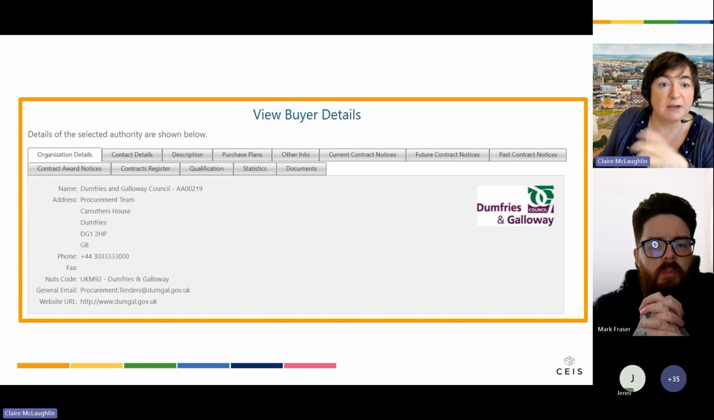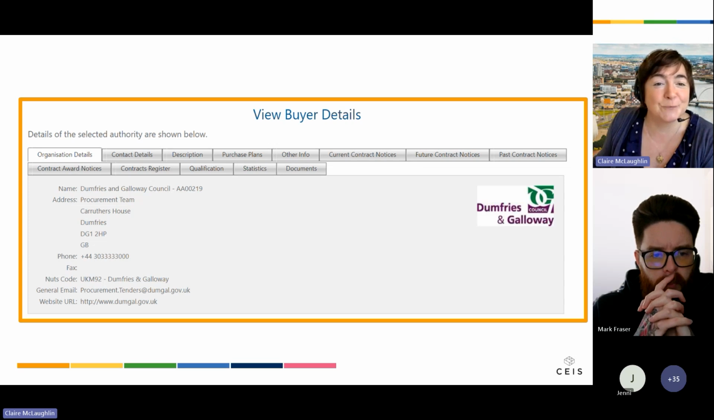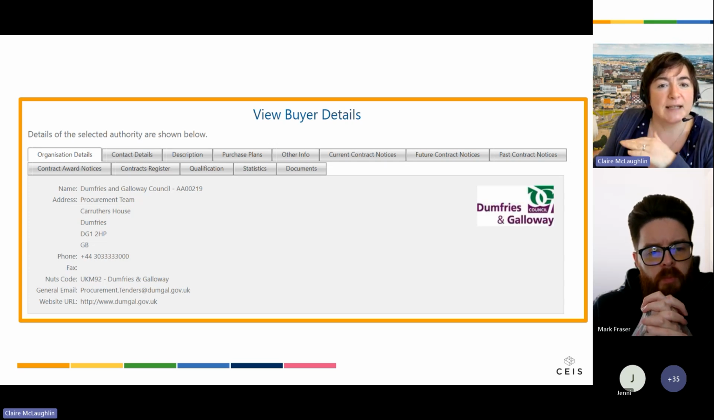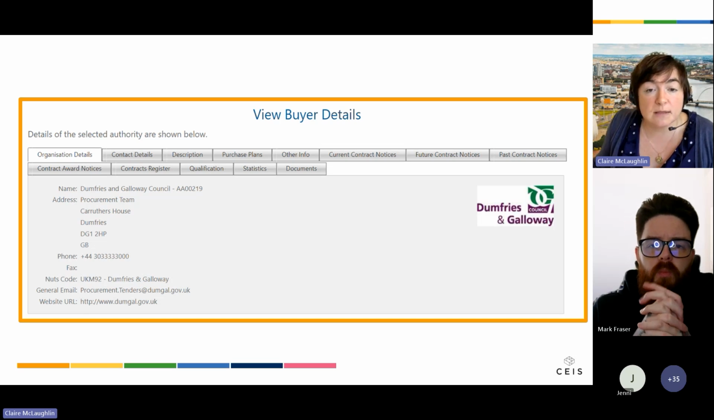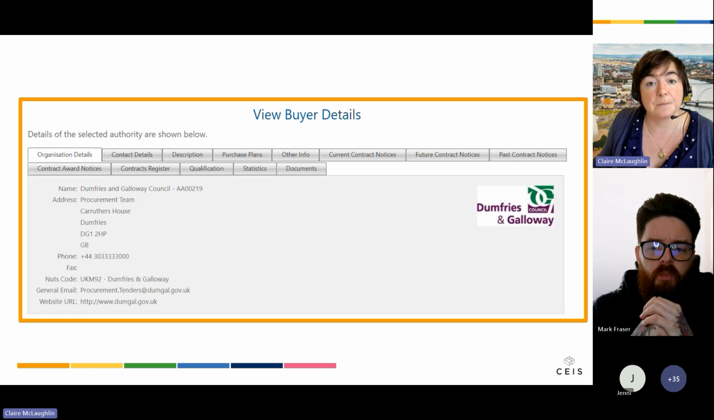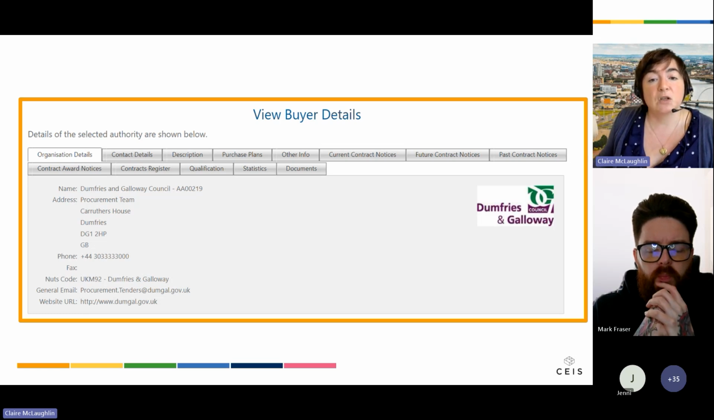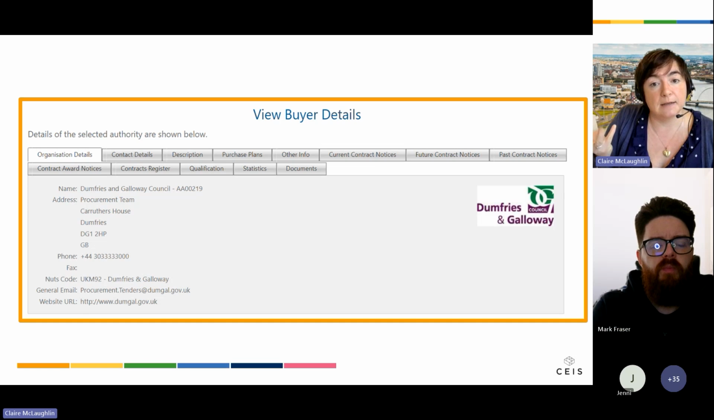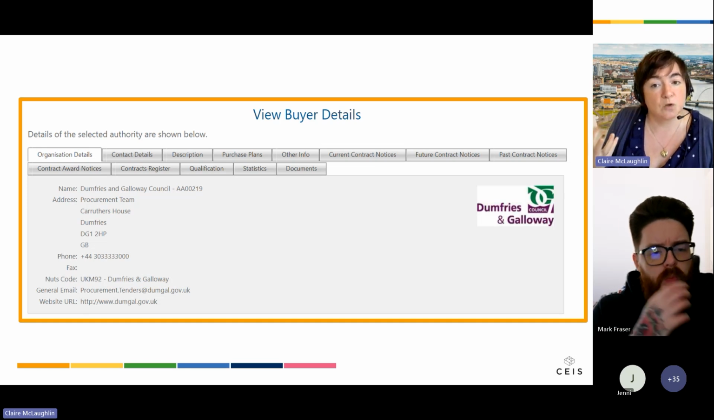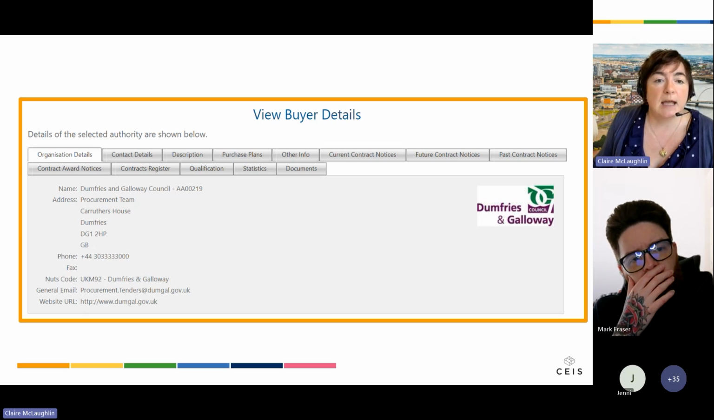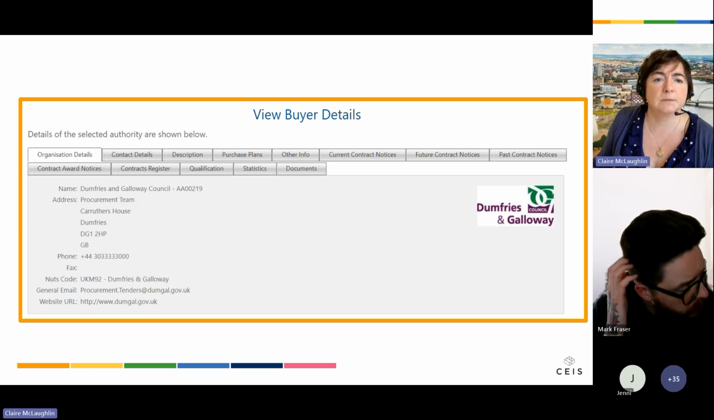Once you've conducted that search, I've pulled up one buyer. So I've pulled up Dumfries and Galloway Council just to give you an idea of what comes up. You'll see there's various different choices of information available within the buyer details. So you can click on current contract notices. You can see what's been advertised that's current. You can look at things that might be coming out in the future, so those prior information notices. You can look at contract award notices and past contract notices. So there's lots of information within that.